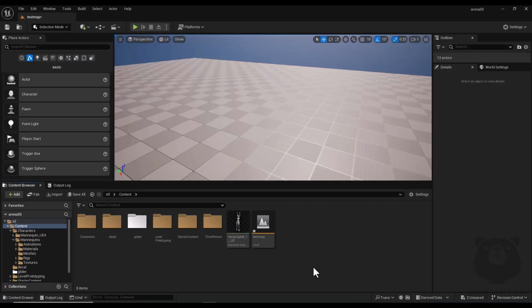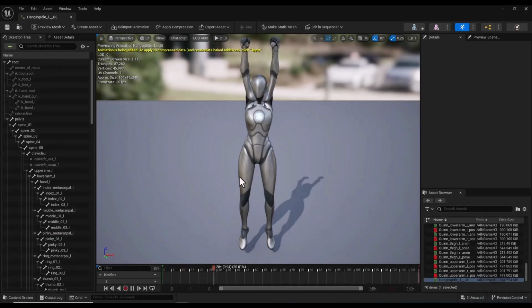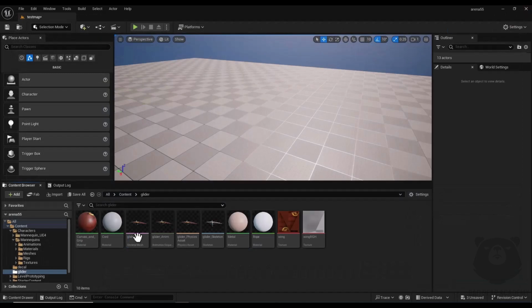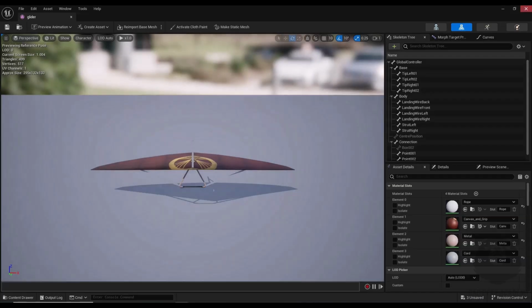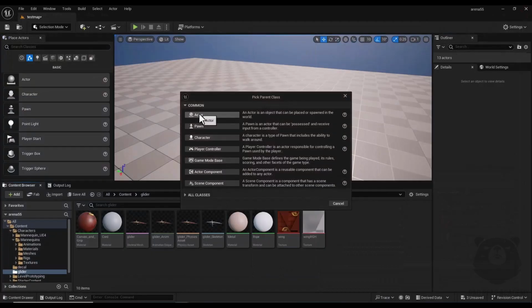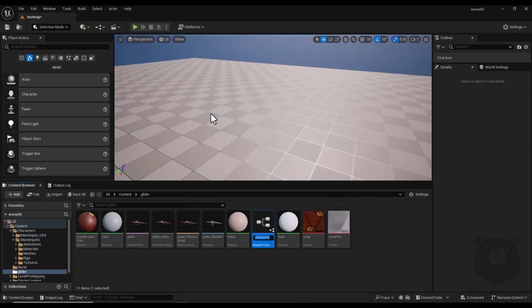For this tutorial I'm going to use this hanging idle animation asset and also this glider mesh. First I'm going to create a new blueprint class in type of actor and I name it Glider_BP.